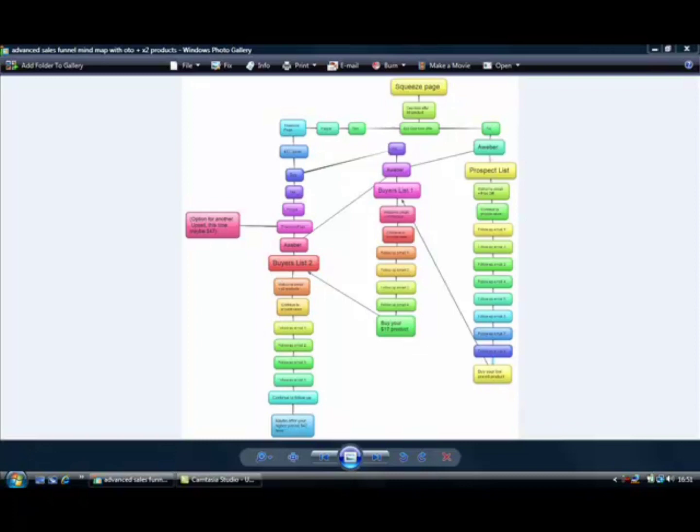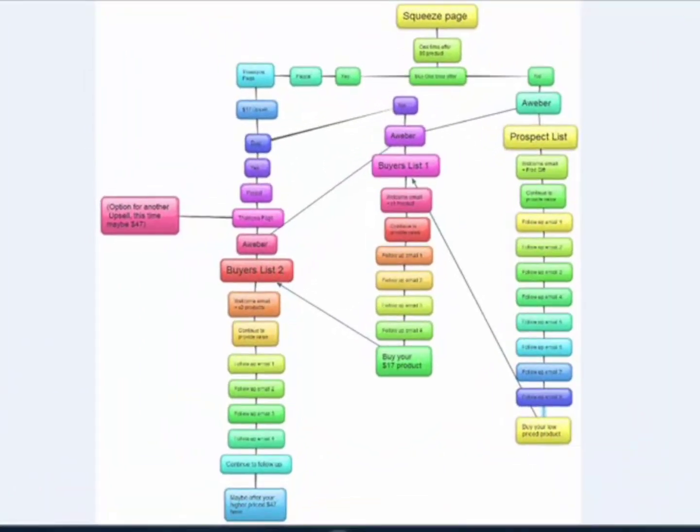In this video, we're going to discuss the advanced sales funnel with a one-time offer and 2 products. As you can see, the mind map in front of you seems a lot more complex than any of the other mind maps that I've shown you so far. This particular sales funnel has a one-time offer, has 2 products that you sell, and it also has an upsell. And I'm going to walk you through exactly how this entire sales funnel and sales process works.